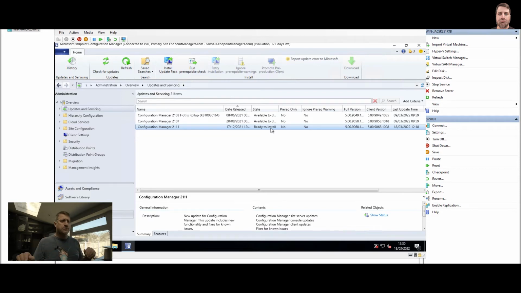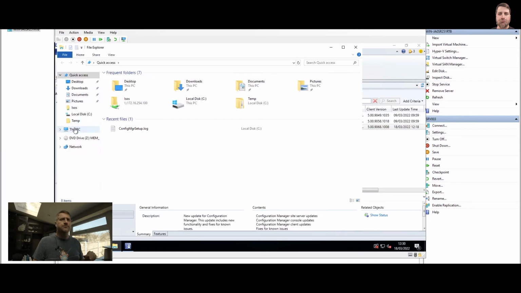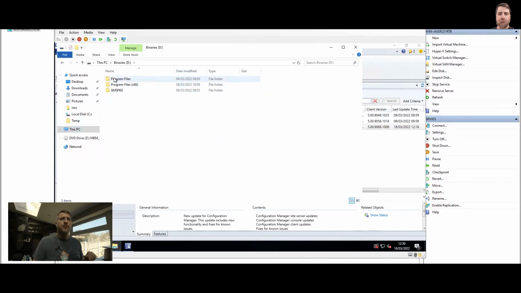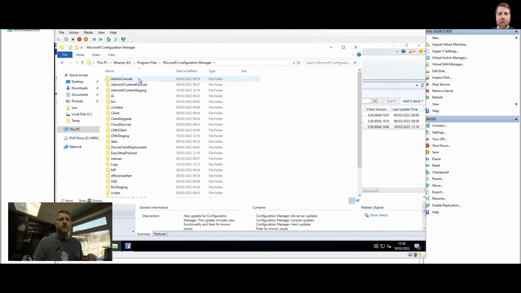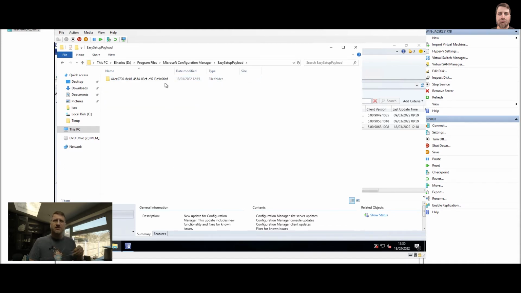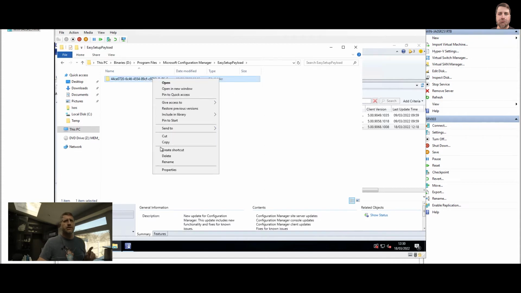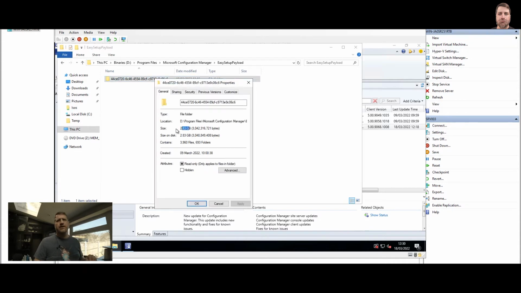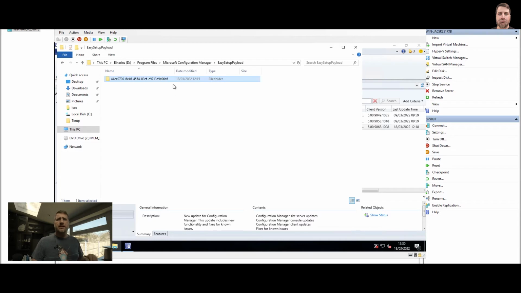But where are those files downloaded? If we go to where we installed Configuration Manager, in our case on the D drive, Program Files, Configuration Manager, there is an EasySetupPayload folder, and we can see here a folder with an ID. This folder is about 3 gig in size, 2.83 gig. If you open it, we can see that it is basically the DVD of Configuration Manager. The download is about 950 megabytes.